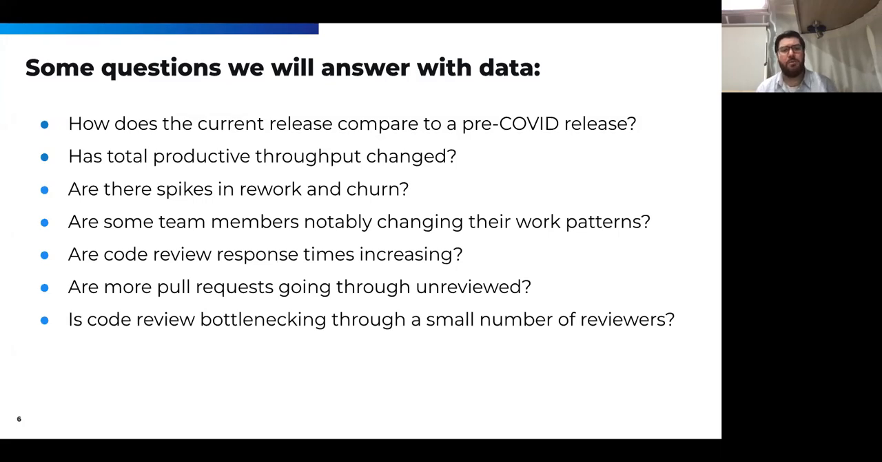Has total productive throughput changed? Are there spikes in rework? Are some team members notably changing their work patterns? Now, if they are, it's probably not on purpose. It's not like our engineers are looking to fundamentally use this as an opportunity to change the way that they develop software. Quite the opposite. This is probably an outside influence that's having a negative impact on how they like to organize their day and find themselves to be most productive.